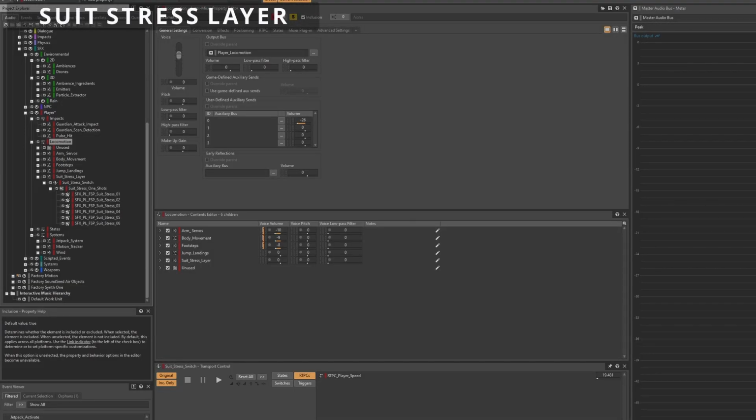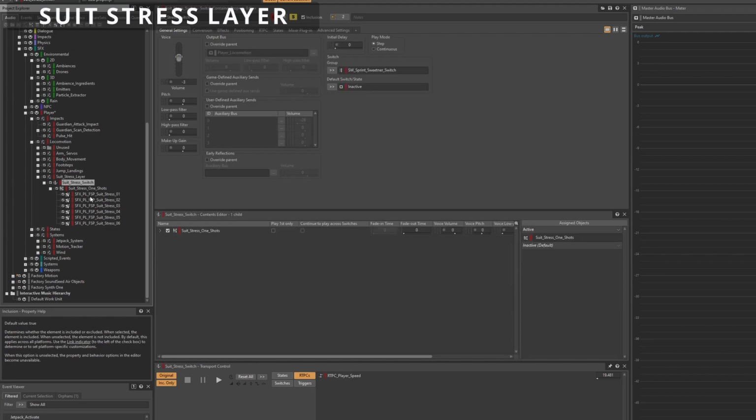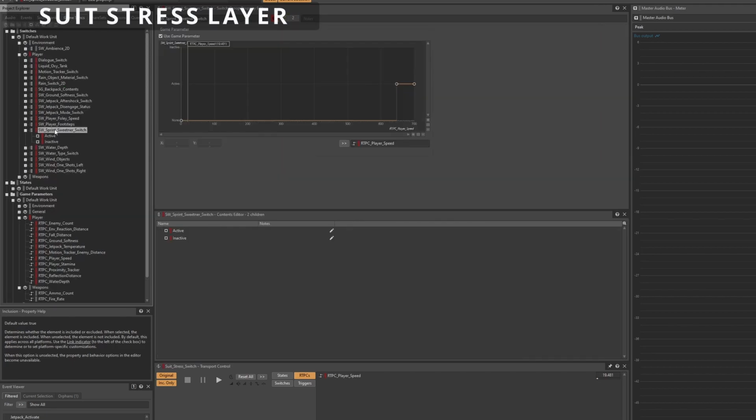The suit stress layer is another system which is designed to give a sense of the increased strain that the suit is under when moving at high speed. Utilising the same switch setup as the sprint sweeteners, when the player speed RTPC reaches the appropriate threshold, the switch is set and a subtle layer of plastic creaks and groans will be triggered alongside the other body movement audio.